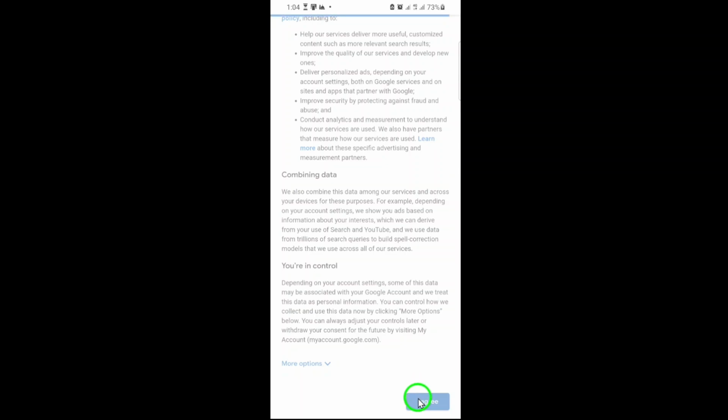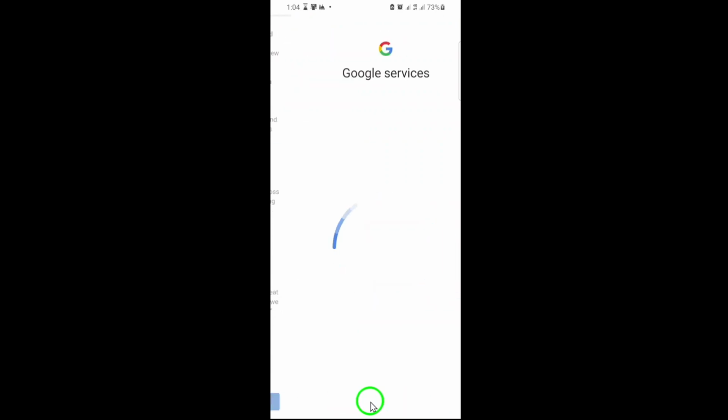Finally, review and agree to Google's Terms of Service and Privacy Policy. This is the last step in setting up your account. Once you've agreed, you'll be all set to start using your new Gmail account.